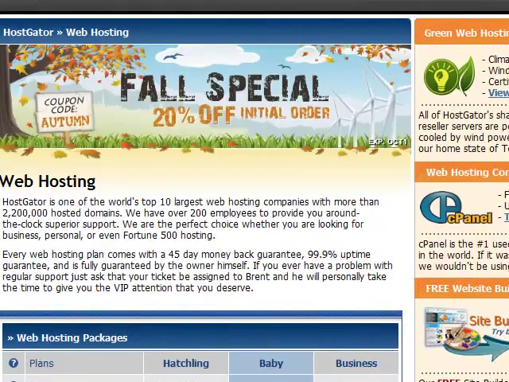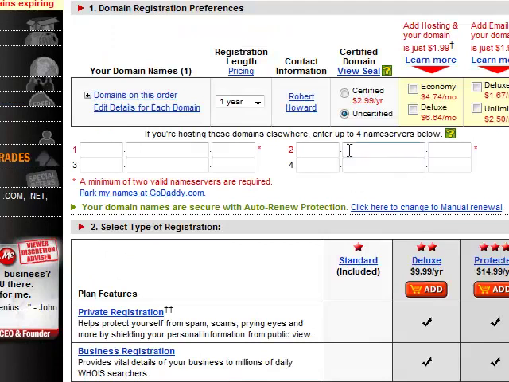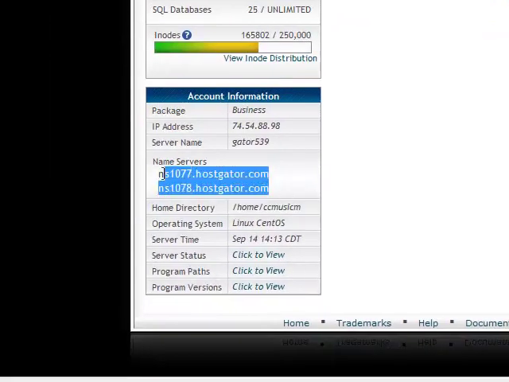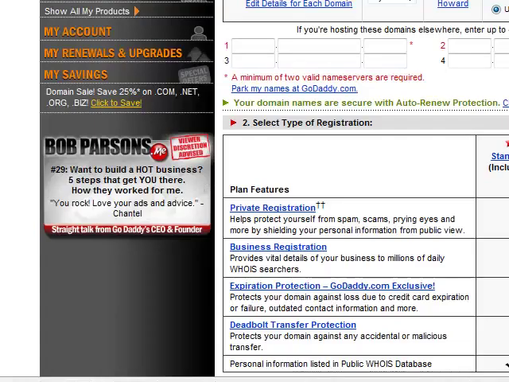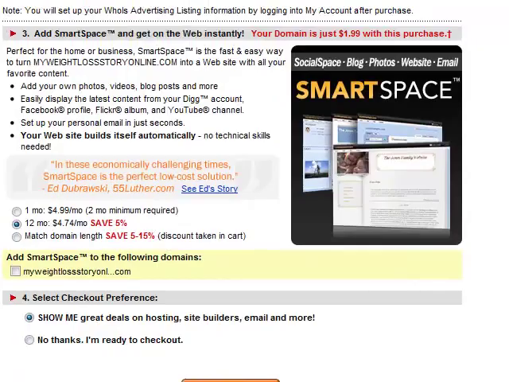So you just purchase that, and then whenever you register your domain, on the next step, let me show you that. When you get in here, you need to click add name servers, a link right here. You click that, and then you type in your host address for HostGator. Where you can find that is, once you log into your cPanel, right here, your name servers. So you would just enter those in here, and then you would complete your checkout.